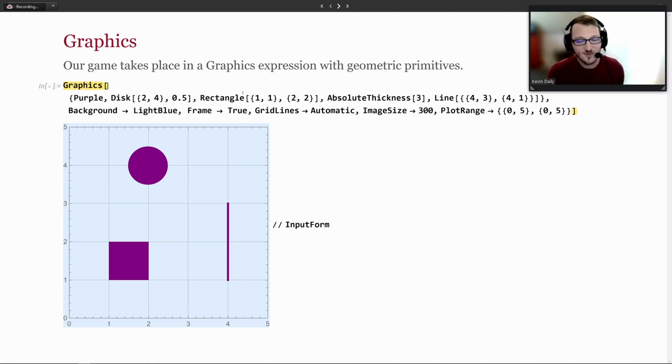So we do this within a graphics expression. What I have displayed here is a graphic. I've made the background light blue just so it's a bit distinguished from the white background of the notebook. I've also turned on both the frame and the grid lines. And this is also going to demonstrate what's neat about graphics, it has this internal coordinate system. For convention, I'm going to set the plot range, which is kind of like the camera of what's being displayed on screen.